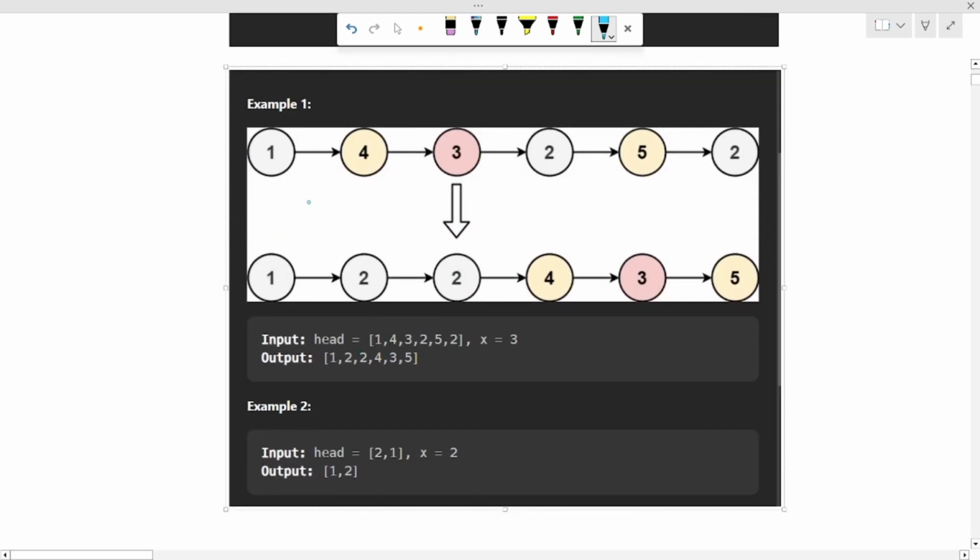In this case, this is the linked list which is given to me and the value of x is 3. So we want all the nodes having a value less than 3 to appear first, and all the nodes having a value greater than or equal to 3 to be at the end of my answer linked list. And the order of the nodes in which they appear should be preserved. It means that for my second partition, which holds all the values greater than or equal to x, the order of nodes should be 4, 3, and 5 only, because this is the order in which they appear in my original linked list.